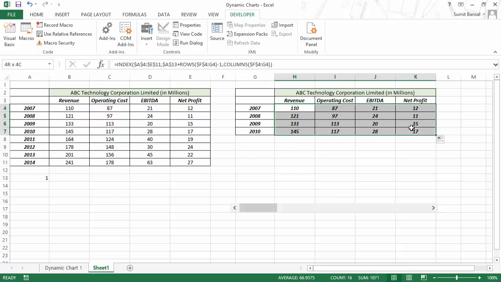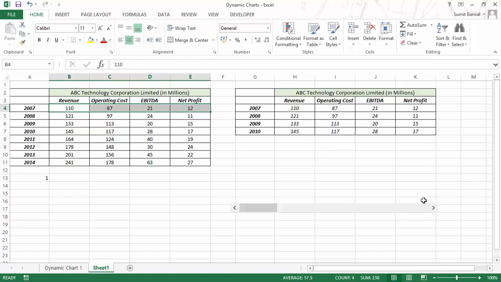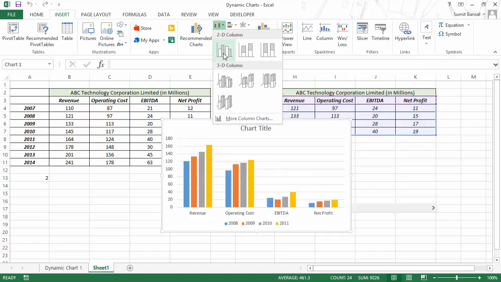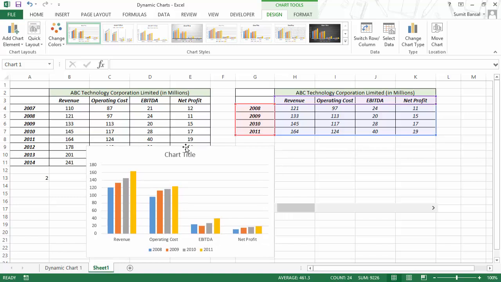Let me change the bold formatting here. Now you can see that in revenue, I have this data set here. But now if I change the slider, this data set changes, it becomes 2008, and I have this data set here. Now I would use this dynamic data to create my chart. So let me select this data first, go to insert, and here I would select clustered column chart. And as soon as I select this, you can see that I have this data plotted in this chart.